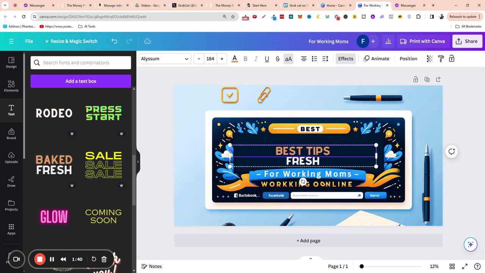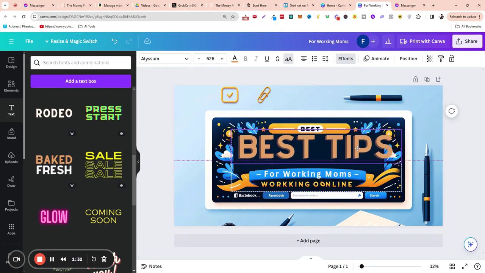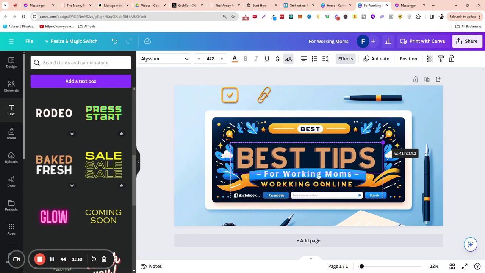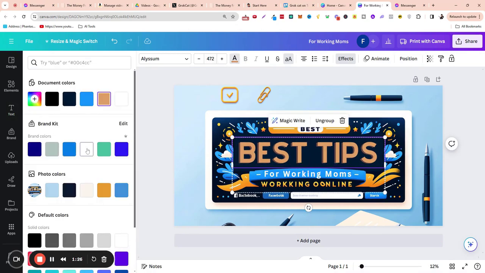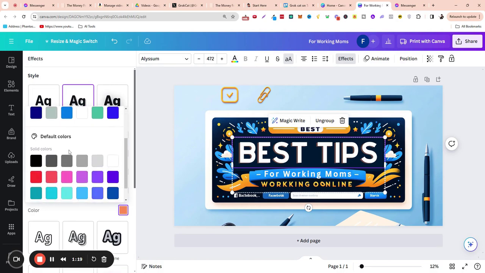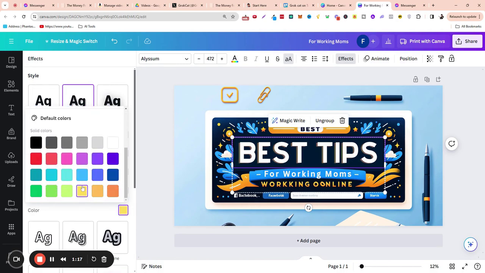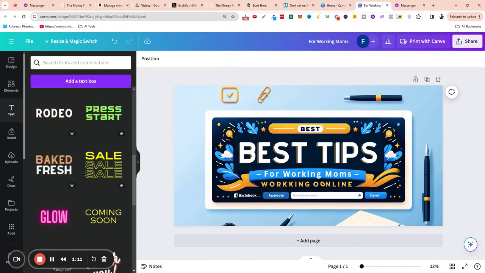Best tips, and make this big, and maybe white. And then the effect, and maybe that gold color. Like that. And that's how I do it. So let me know what you think.